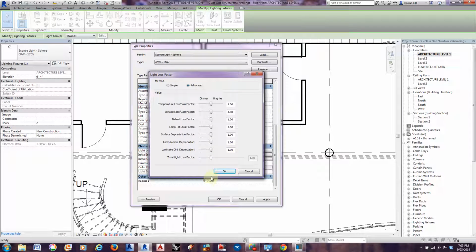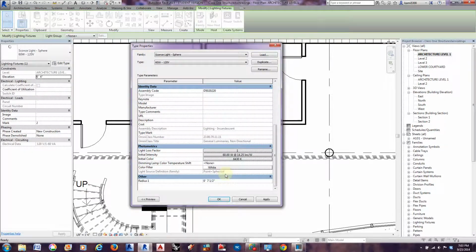Light loss factor can get complicated. My opinion is just leave it alone. It's preset to run pretty smoothly. You could get into setting these different settings, but the reality is when you render it, you're going to dump it into Photoshop anyway, and you're going to end up adjusting brightness, contrast, and stuff in there. It's a lot easier to manipulate your photo after you've done the rendering.